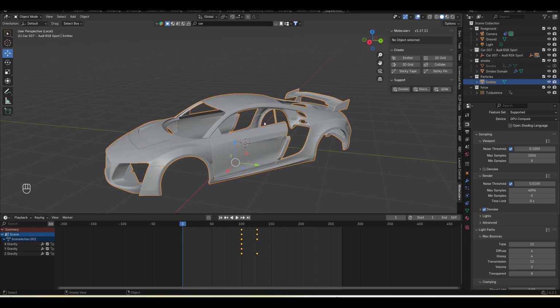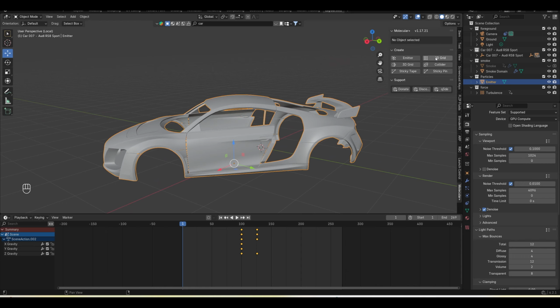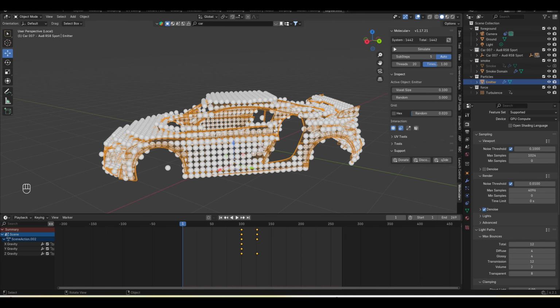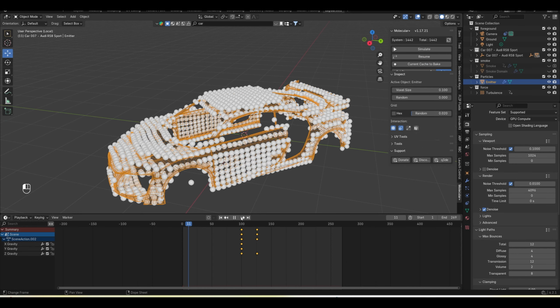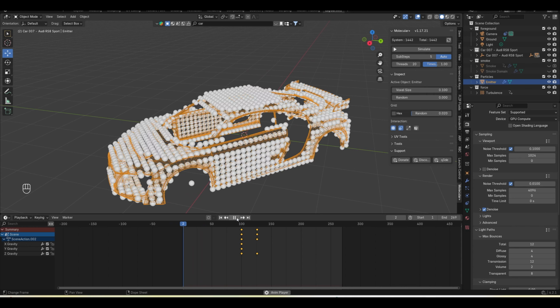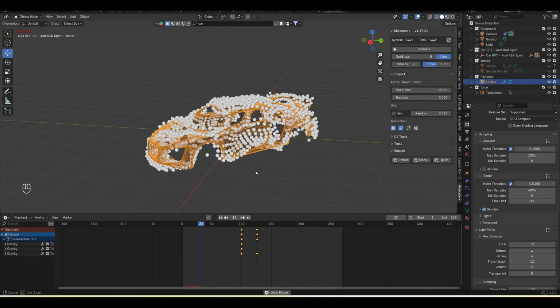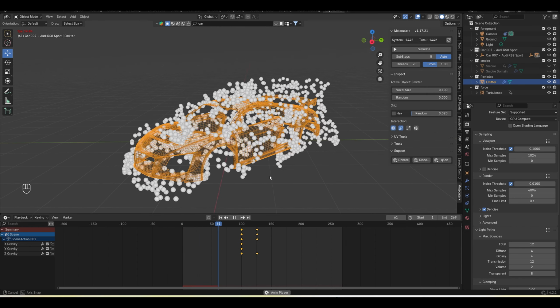So here I will use this chassis as a 2D grid. So I'll click here and it will add the many particles around that model, and here I'm going to disable the smoke domain so we can take advantage of faster. And if I play, you will notice we are having something like this.